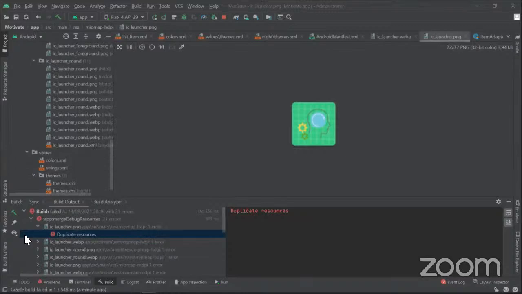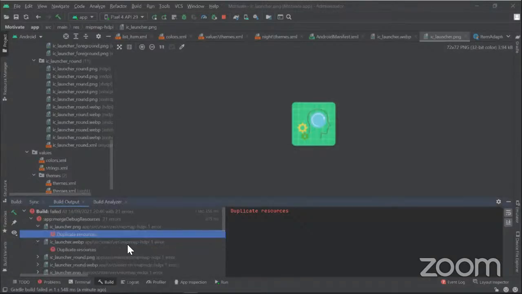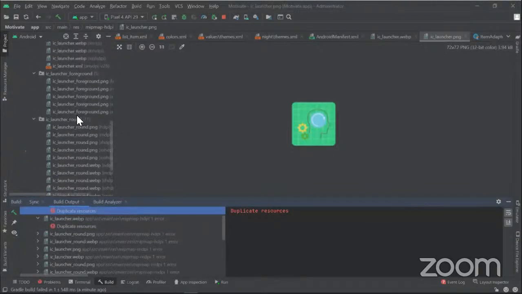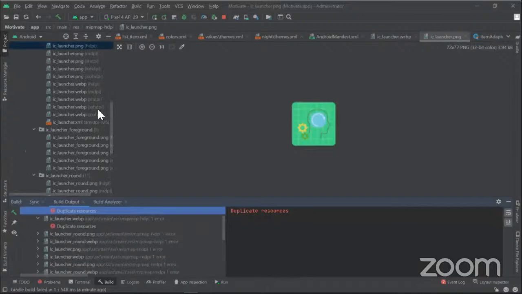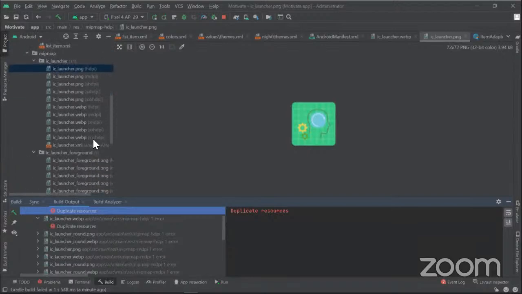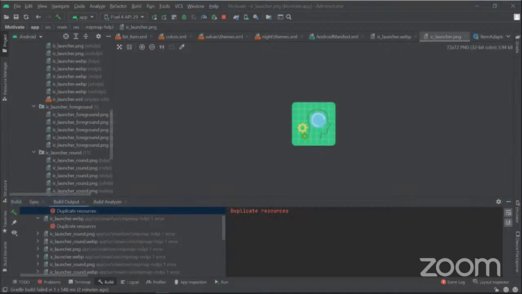Okay, I think that it's not just that one. All of them have duplicate resources. But these are different. So this is the foreground, this is for the round. Okay, let's see. That's why we shouldn't have actually overridden them, but just created a new name for that. That would have actually solved the problem.